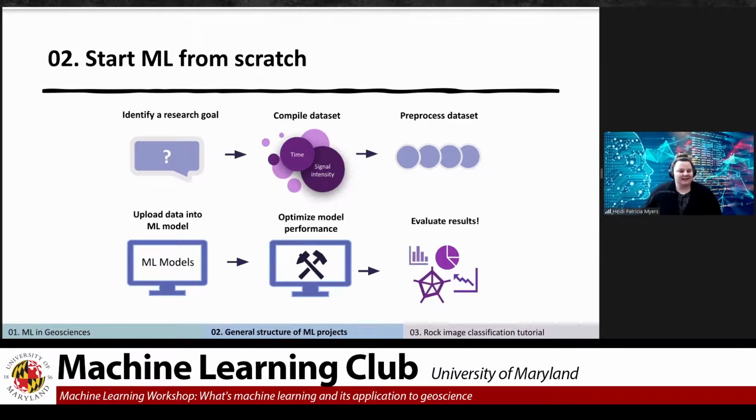So I'm going to pass it to Grace now to get into more detail about starting machine learning from scratch.